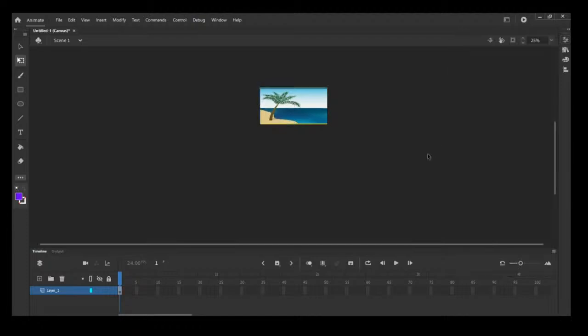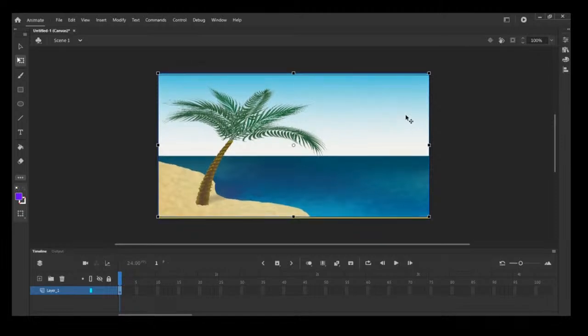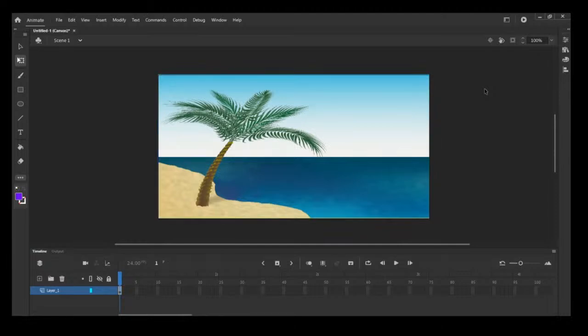Alright, now let's restore our zoom back to 100%. Good, but our image is still a bit not aligned with the stage. So select the image and then using the arrow keys on your keyboard, use the backward arrow key or the down arrow key to move it downwards. Good. Now the next thing we want to do is add another layer.